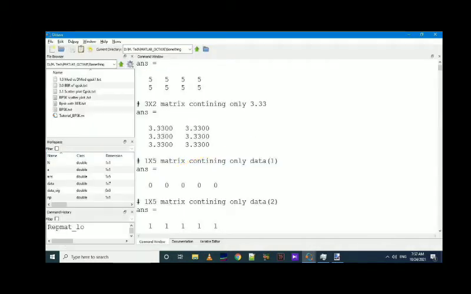So this is how the repmat matrix works. Here we get a matrix containing only 3 into 3, with 2 into 3 type. 1 into 3 has only data 1, that is 0, and 1 into 5 with data 2 has the 1. So we will use this function.